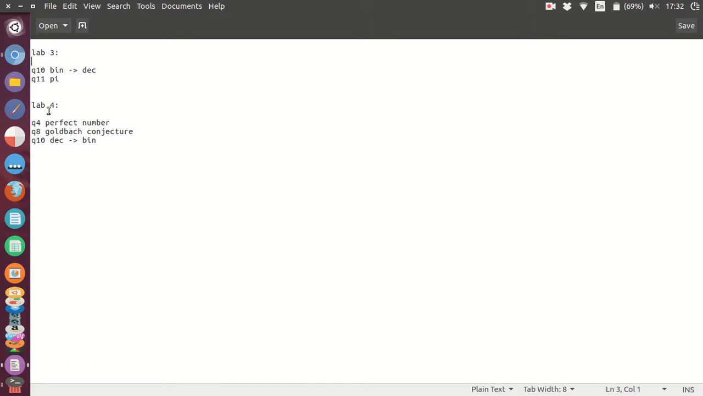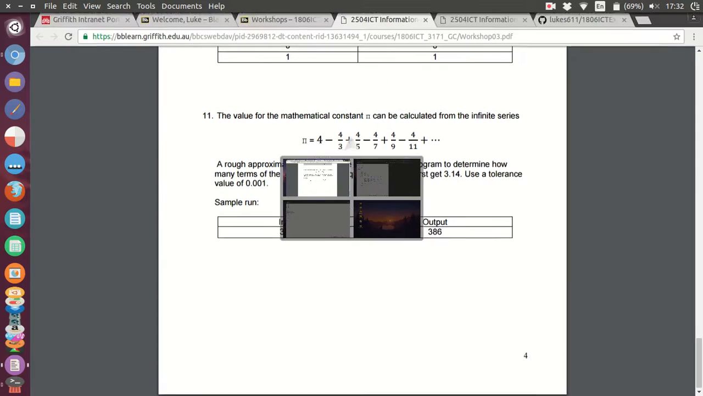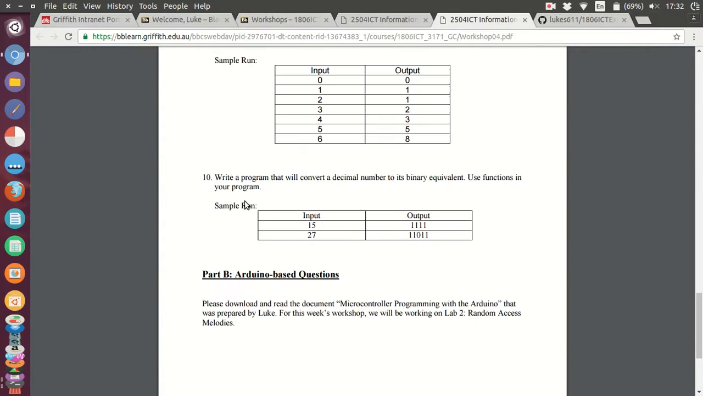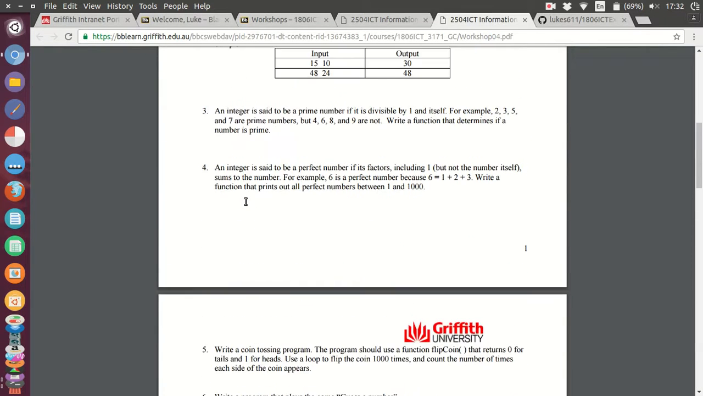Then let's go to lab 4, question 4, the perfect number one. In lab 4, question 4, we've got this: an integer is said to be a perfect number if its factors, including 1 but not the number itself, sum to the number. So for example, 6 has factors 1, 2, 3, and 6, but we're not including the number itself. So 1 plus 2 plus 3 is equal to 6. And we have to write a function that prints out all perfect numbers between 1 and 1,000.